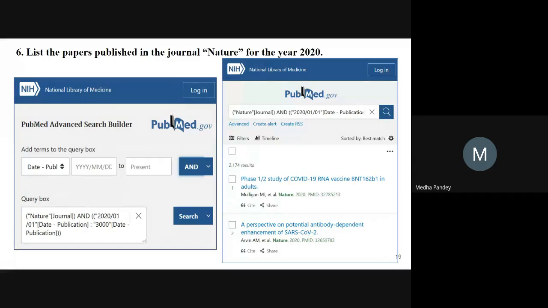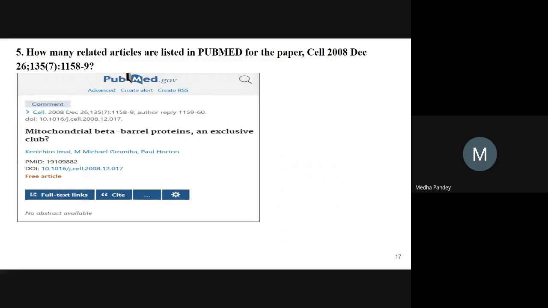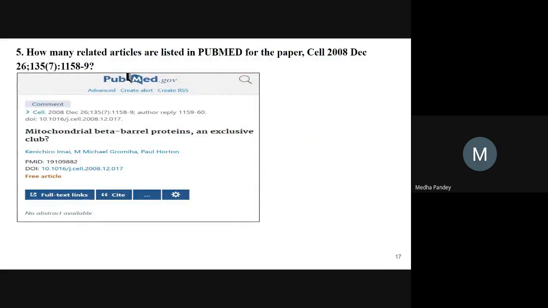Kulandi, just show them where the advanced search is, if they are not able to find it. I think in the previous slide we mentioned that there is an advanced search option. Go to the previous slide once. One more. Once. Yeah. So once you go to the PubMed website, you will find this advanced search just below the search option. Just click on that and now move to the next one.